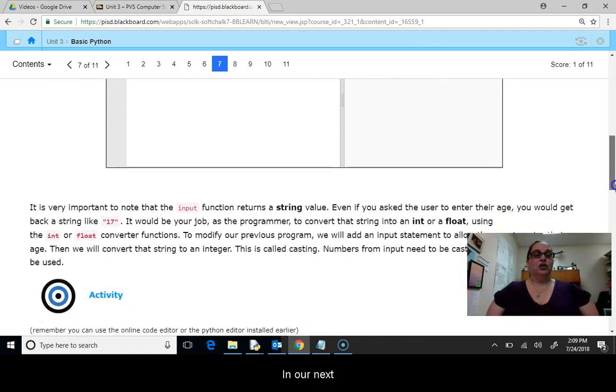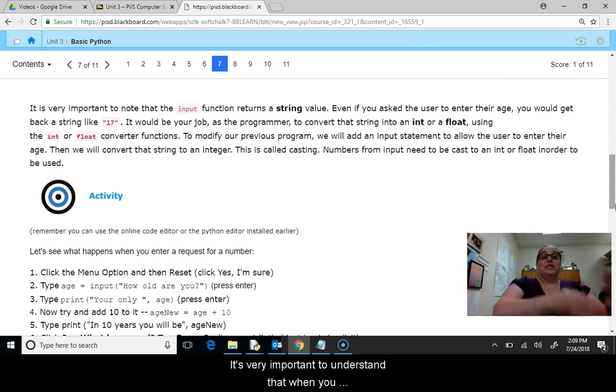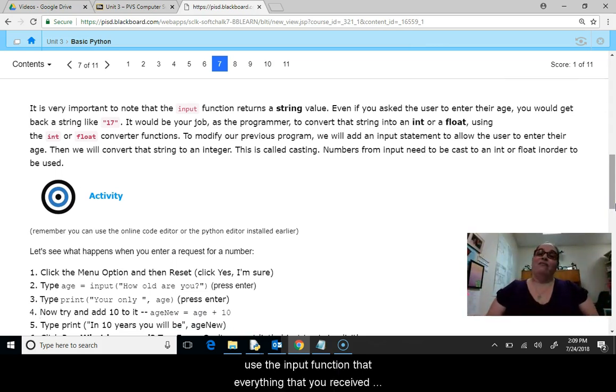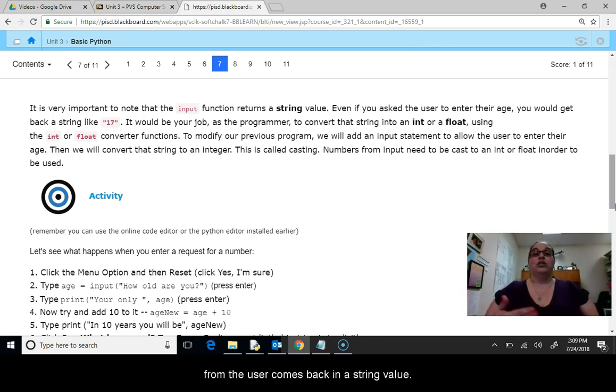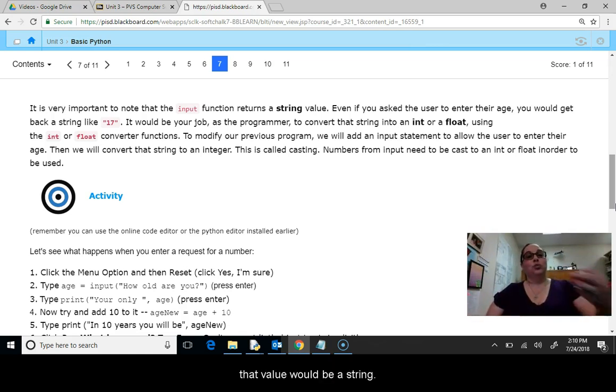Okay, so in our next activity, it's very important to understand that when you use the input function, everything that you receive from the user comes back in a string value. Even if you were to ask the user, what is your age? That value would be a string.